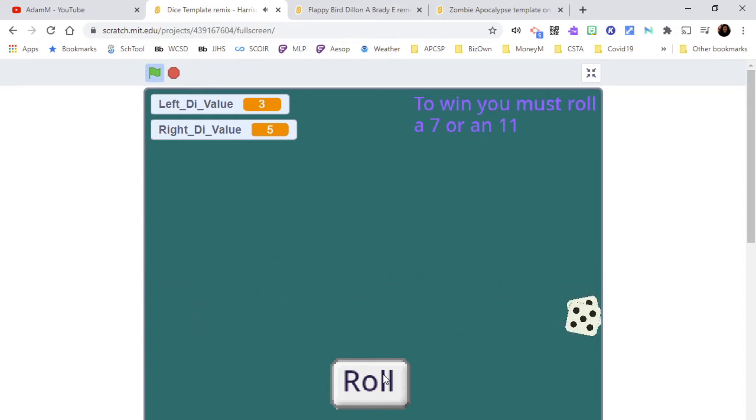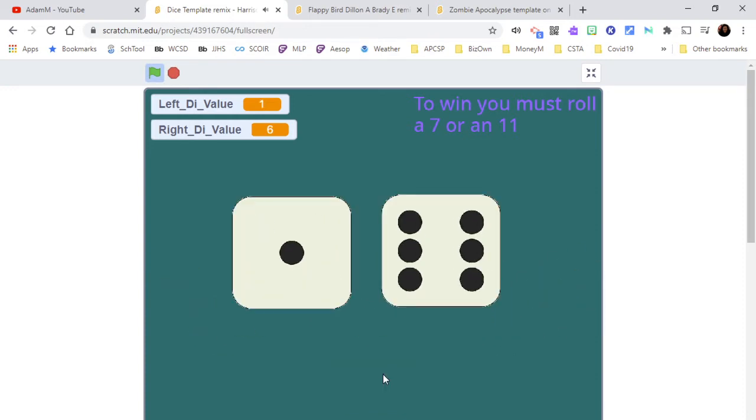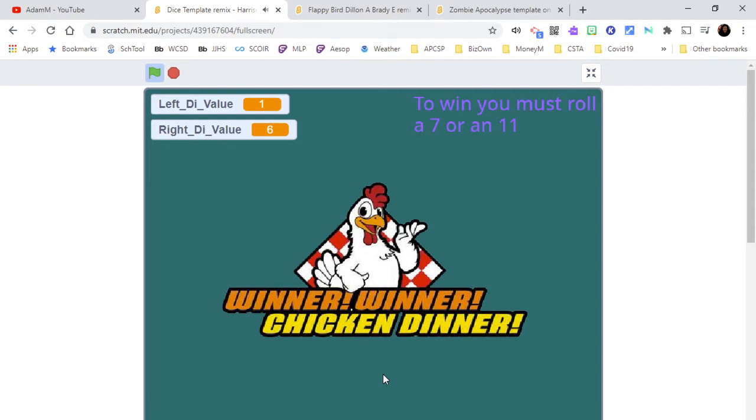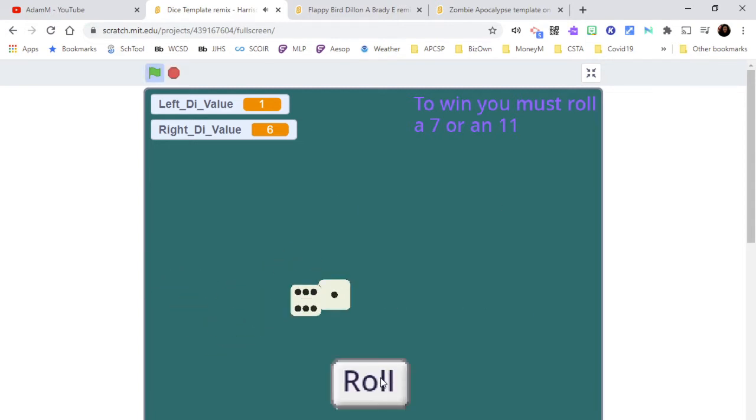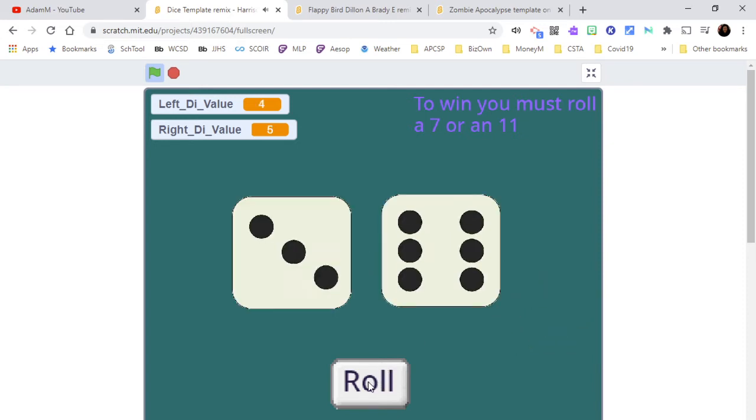Got an 8. 7. Winner, winner, chicken dinner. All right, so you can win the game and you can play again, see how many times you can win. And this teaches about not only animation, but random numbers.